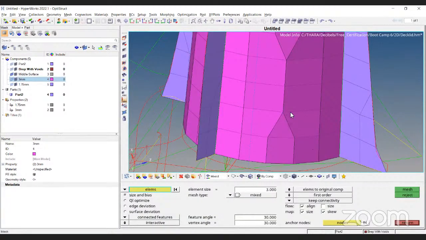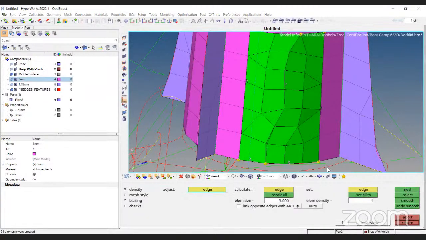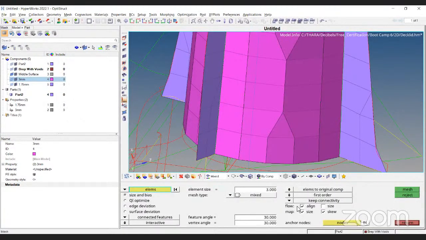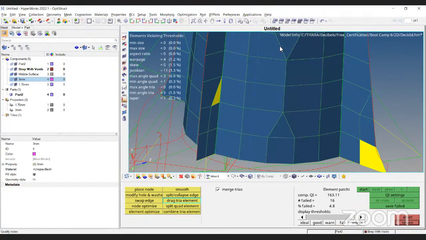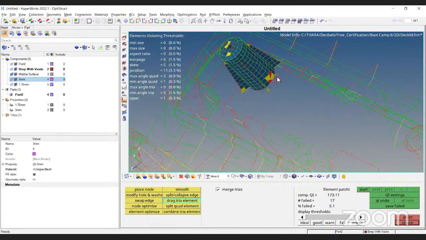Or else go for mesh. See, the mesh size is varying between these two, so it is not going. I'll just swap this one. If you want, you can swap and you can drag this tria. You can drag this tria like this. Like this also you can work.